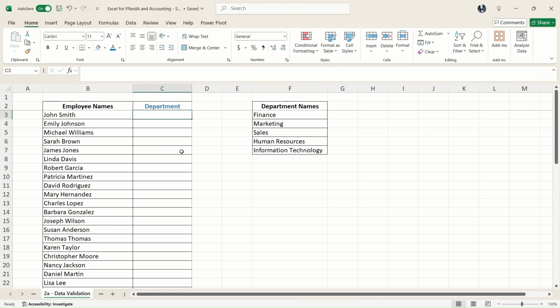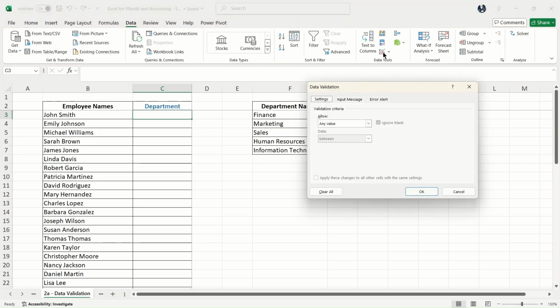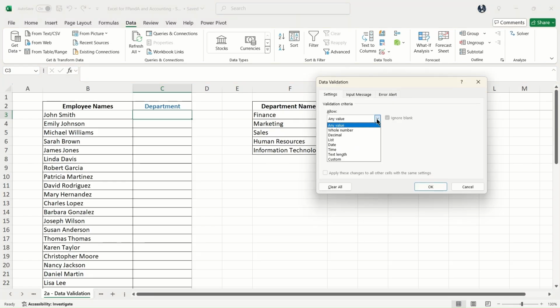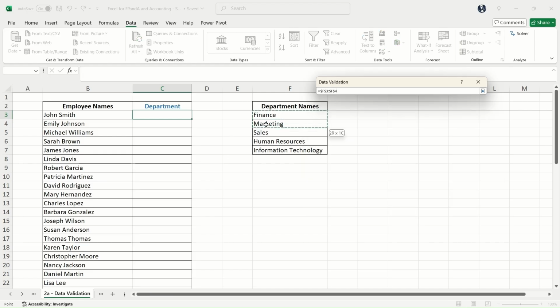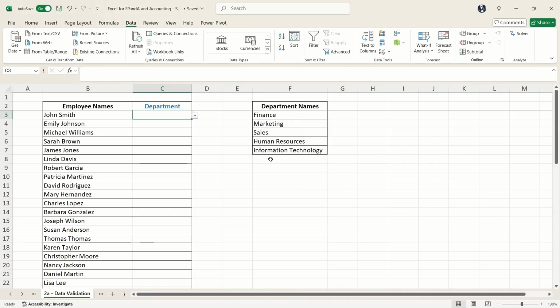So click on the cell where you want the input to be done, click on data, and then click on data validation. Here in validation criteria, you select list and then give the source of the list, which will be these 5 names, this range. Click on OK. And now when somebody tries to enter information, they can see that they only have these 5 options. They can either select, so for example, marketing, or they can also start typing.